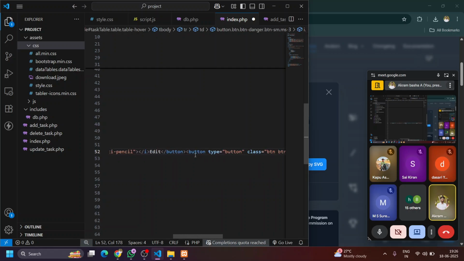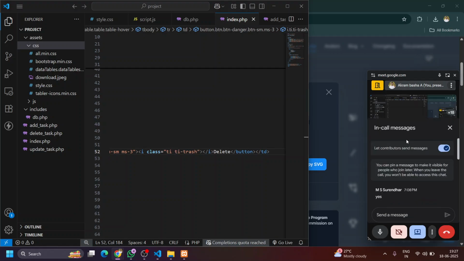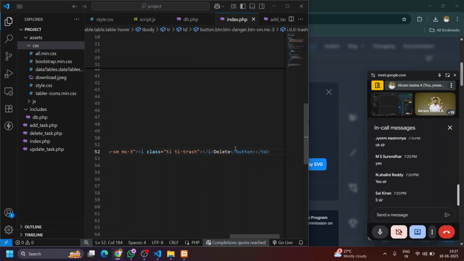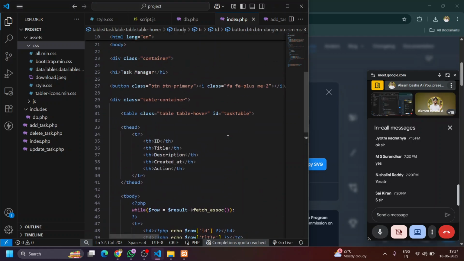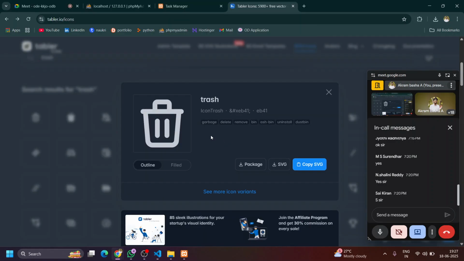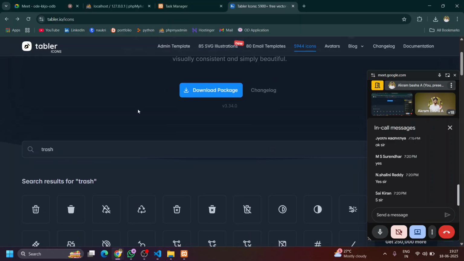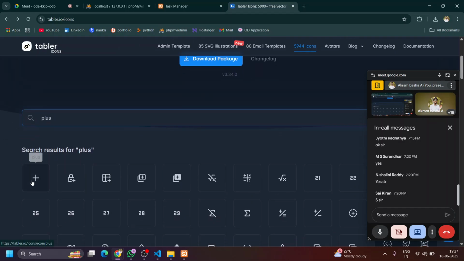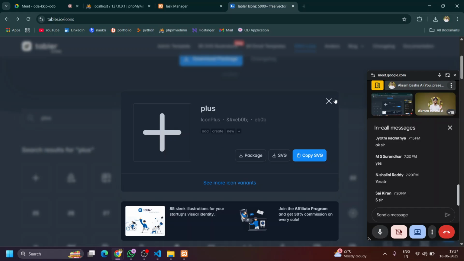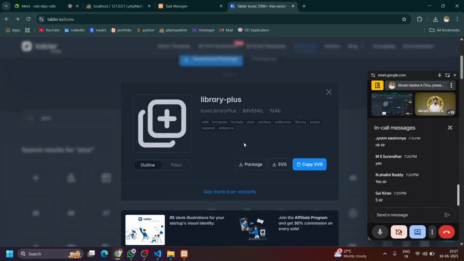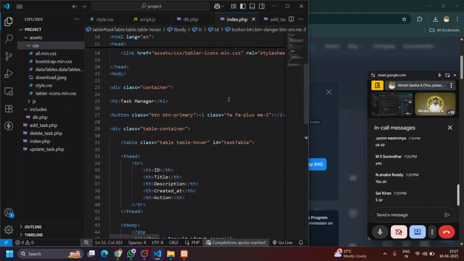for this, using ti space ti hyphen, and then I have been using it over here for plus. I will use this icon library plus.